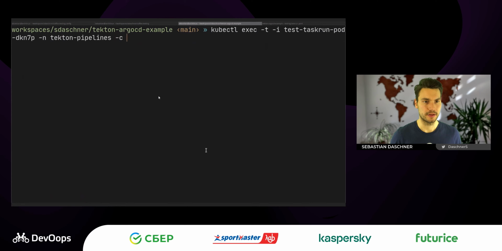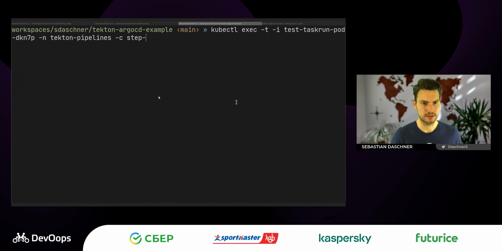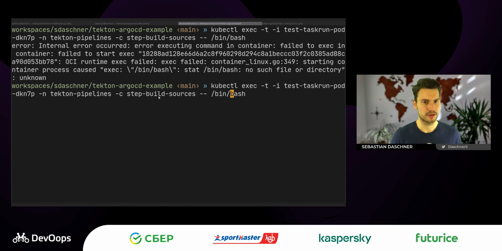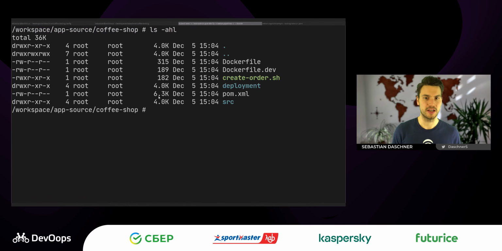And I can say this is the container, I think it's called step. Let's see, step build sources. Yeah, step build sources, bin bash. And it says, okay, bin bash is not known, then bin shell, okay. And now I am in the container. And now I am in the container that is actually the running task step.